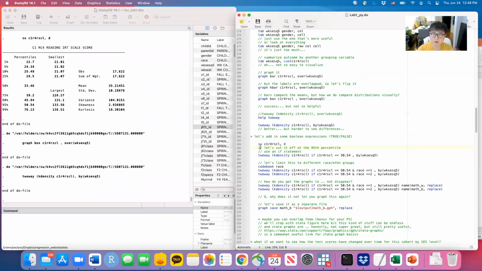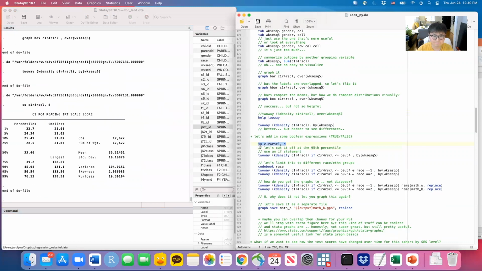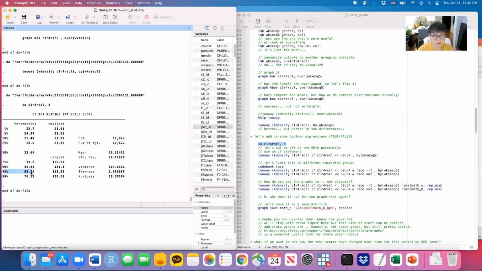So when we run this summary, let's cut it off at the 95th percentile. We'll only look at all the kids up to the 95th percentile, and we can use an if statement. So run kdensity for the same group disaggregation by SES quintile, but only if their scores are less than 50.54, which is the 95th percentile.